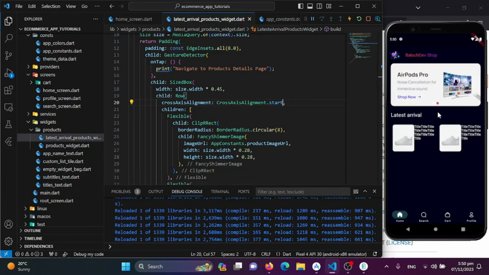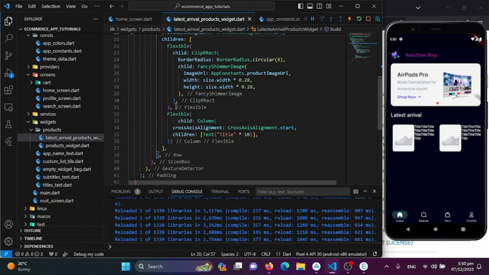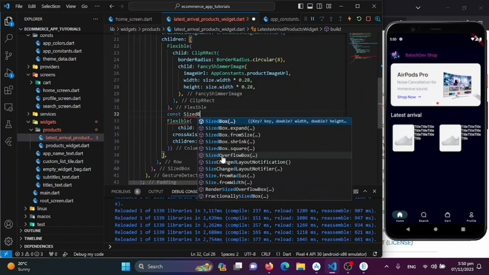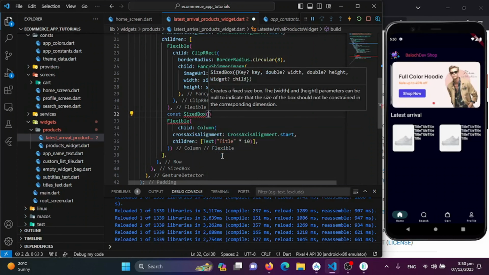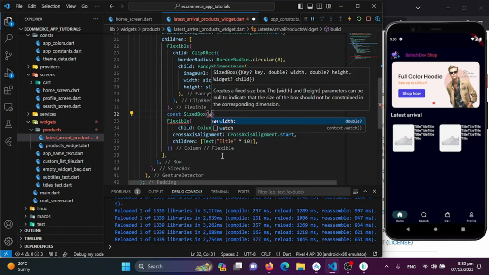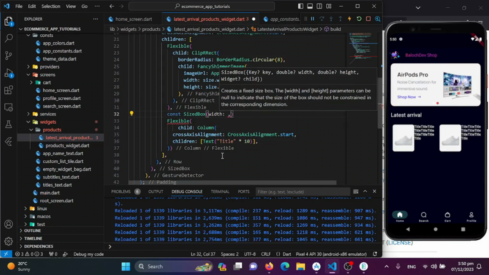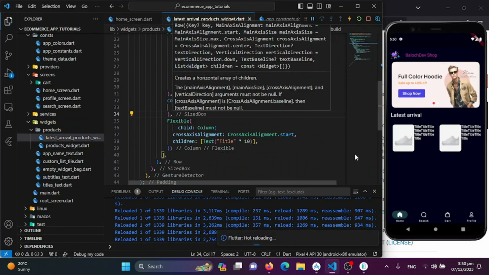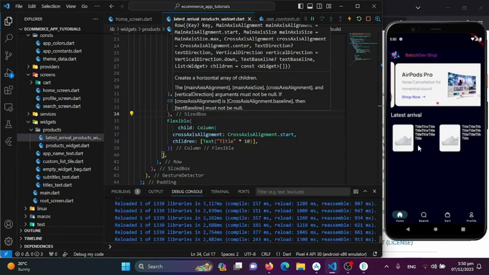And great, we have just got what we wanted, and we just need to give some kind of spaces here also. So for that I will be just using a sized box here, which will be const SizedBox, and this time we will be just providing the width, and it will be 7. And I'll just save this. And great, we have just got some kind of spaces between them.